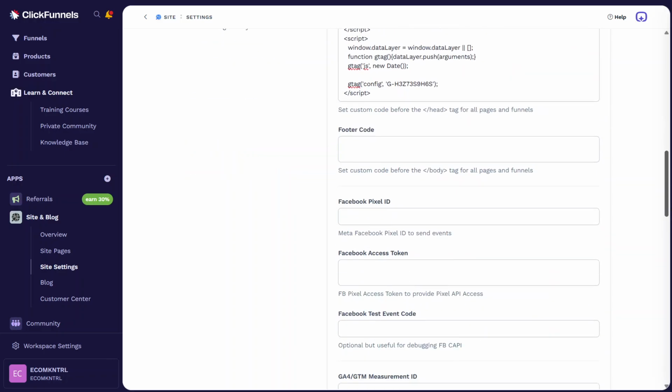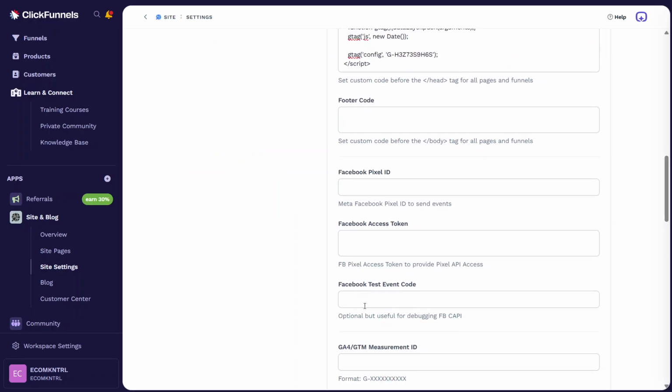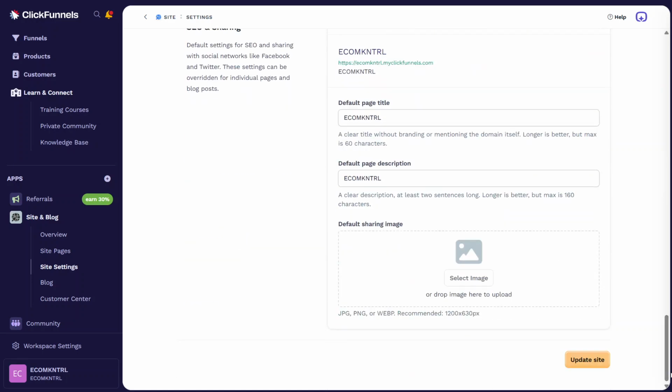After you've pasted your Google Analytics tag, scroll all the way to the bottom of the page and click Update Site. This saves your changes and activates the tracking on your Clickfunnels pages. Once that's done, your Clickfunnels 2.0 site will start sending data back to Google Analytics, and you'll be able to monitor traffic, behavior, and conversions from your funnels.